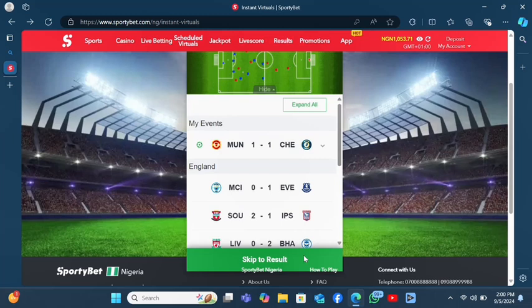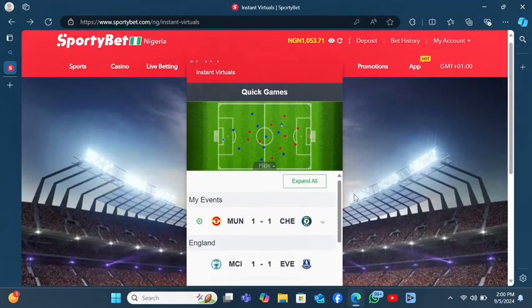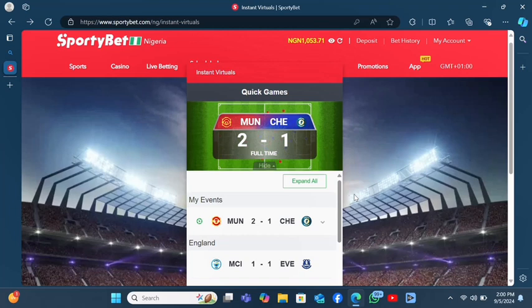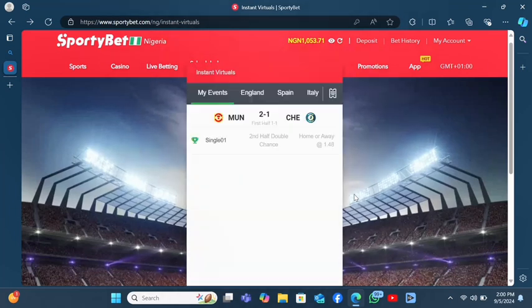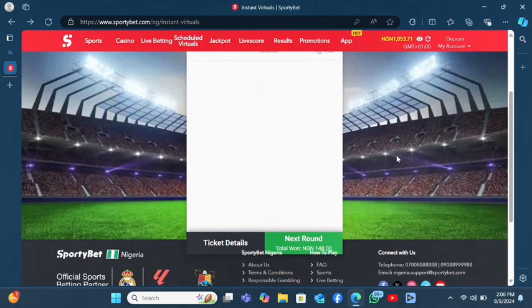Alright, the first half has ended, so let's watch what they are going to deliver to us in this second half. As you can see, second half is already a win. So either you go for second half or full-time, this is a win here. We just won this, and let's go again.